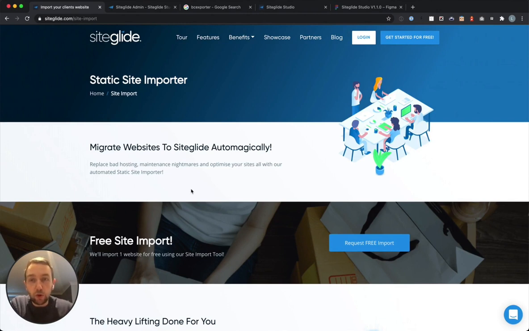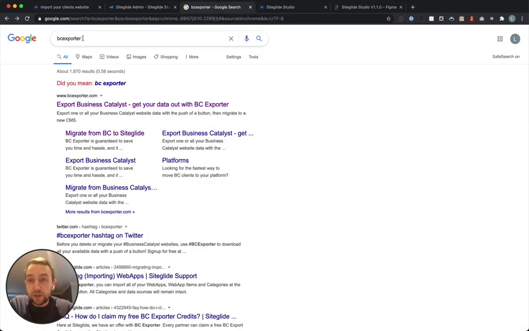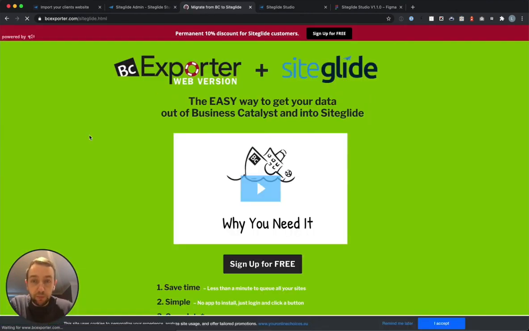If you have more complex sites with BC functionality, so web apps and those kind of things, you might want to use our import tools. You could actually do that on top of the static site importer as well. So you could do the front end, and then if you just Google BC Exporter, there's a tool to get your data out of BC, and you'll see that Siteglide is one of the main partners for getting your data out of BC and then into Siteglide. So you can sign up here, you get a 10% discount with BC Exporter, only for Siteglide customers.